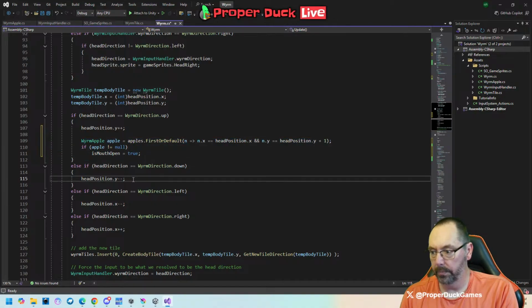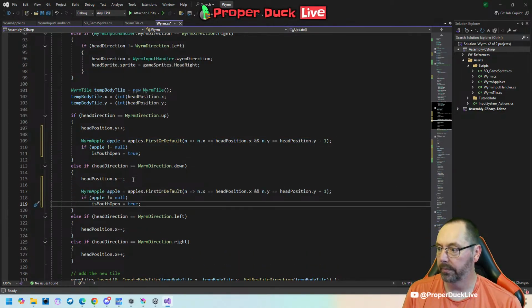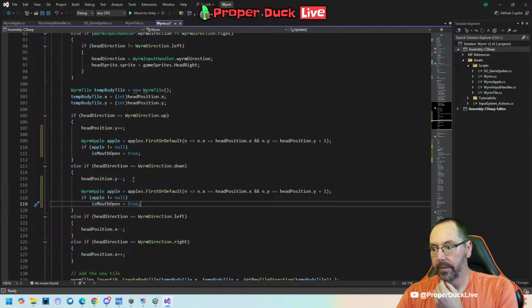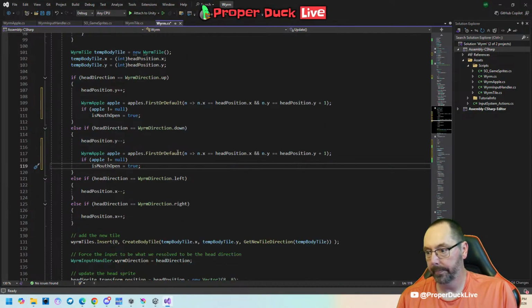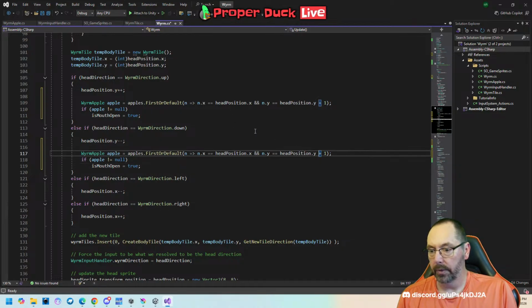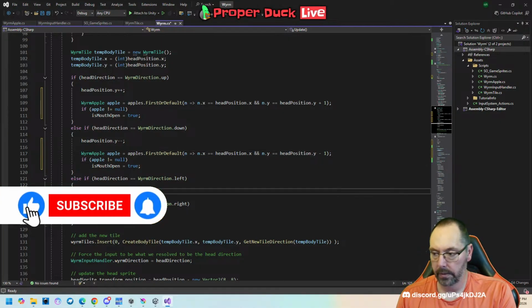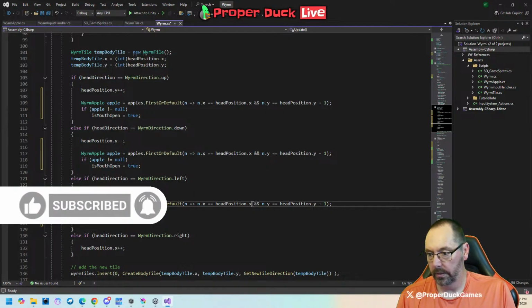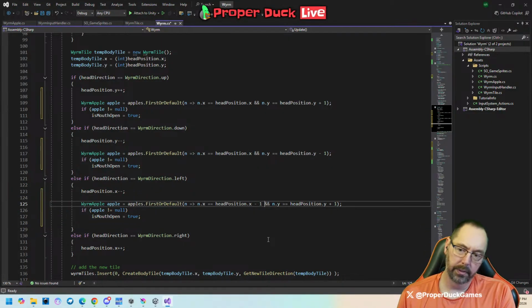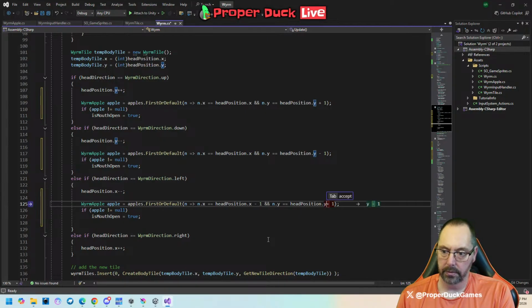I'll also have to do one more check for an apple in each one to find out if the apple is on the head, then we destroy it and we get a point for that. We're going down, so that's a minus. This is going to be a little different. We're going left, so head position -1, and just simply on the y-axis.